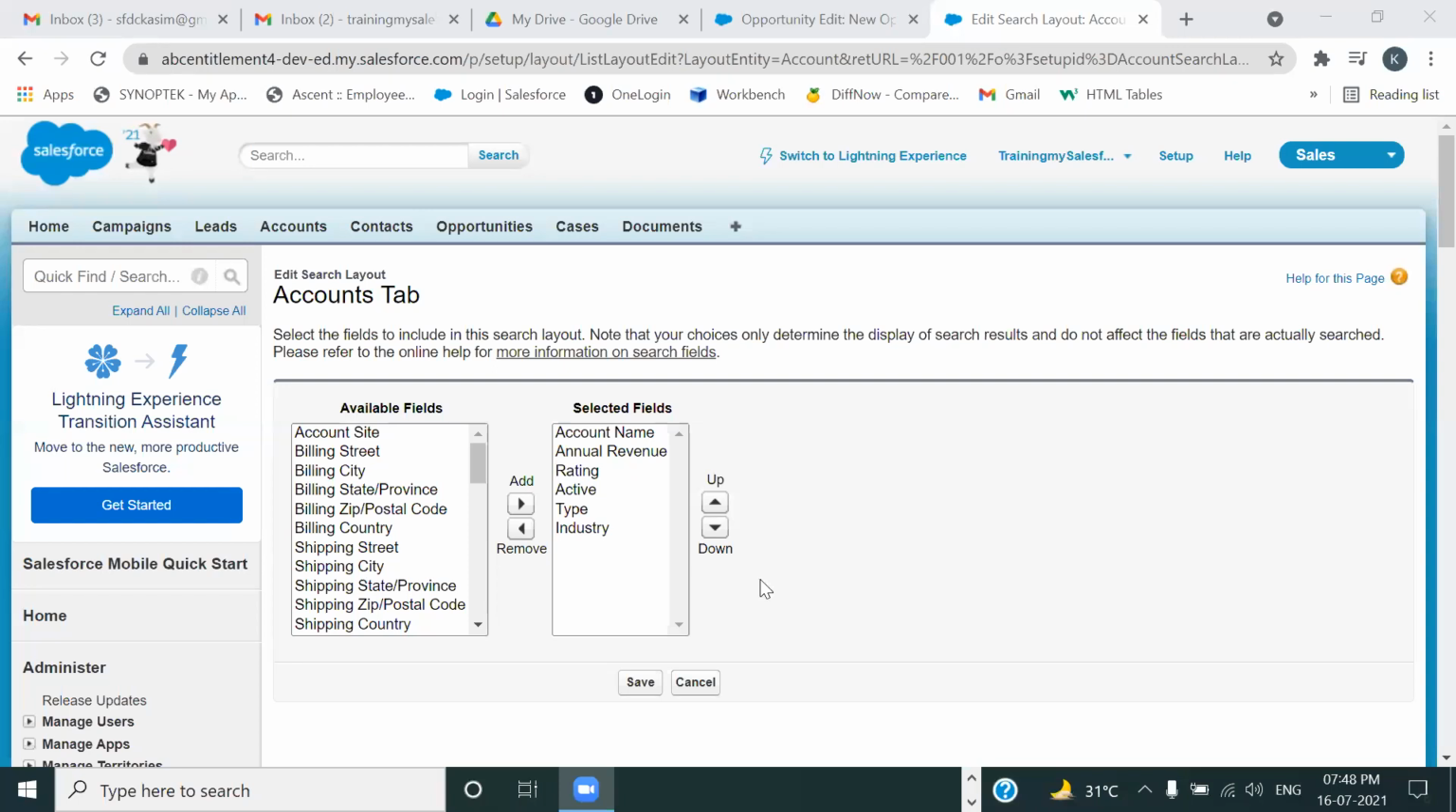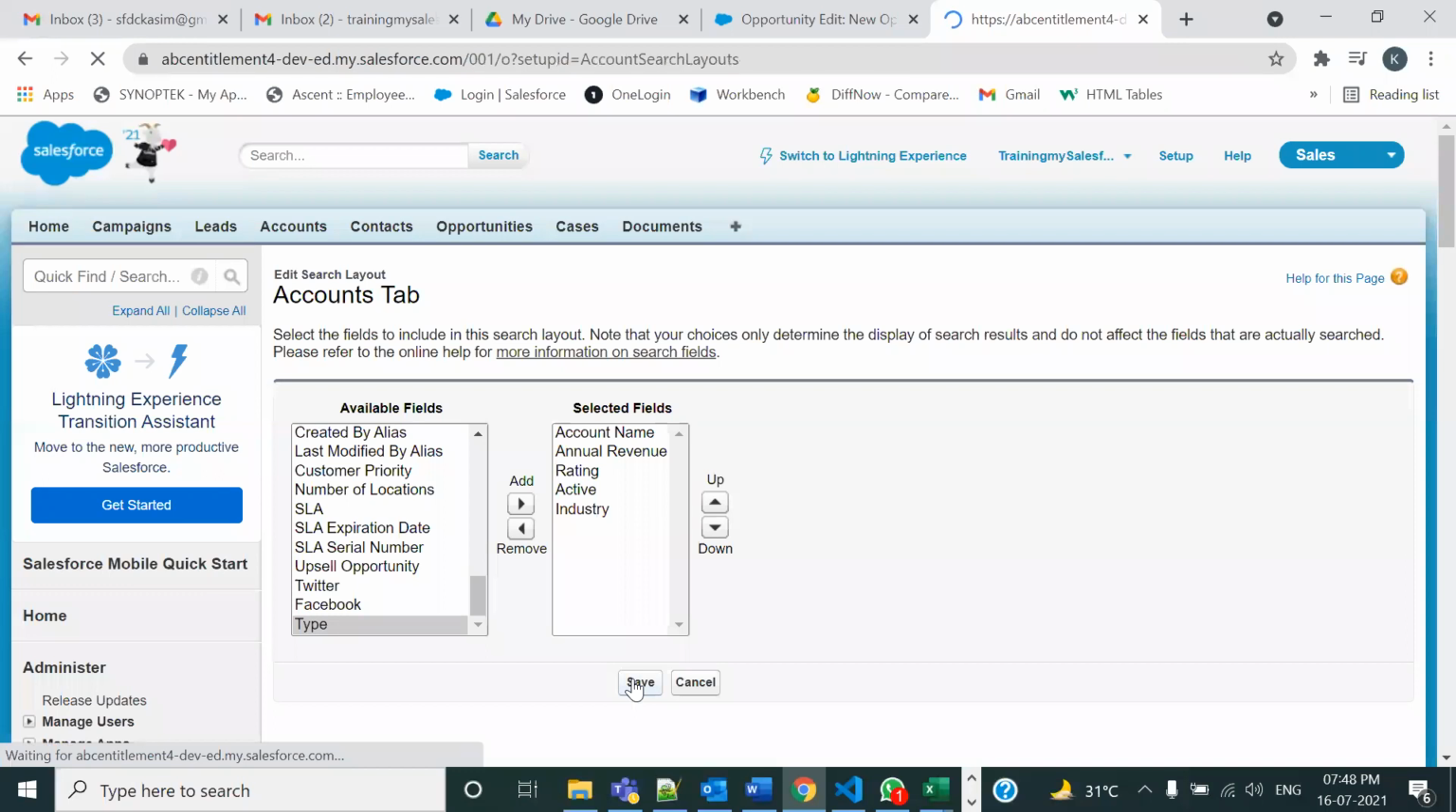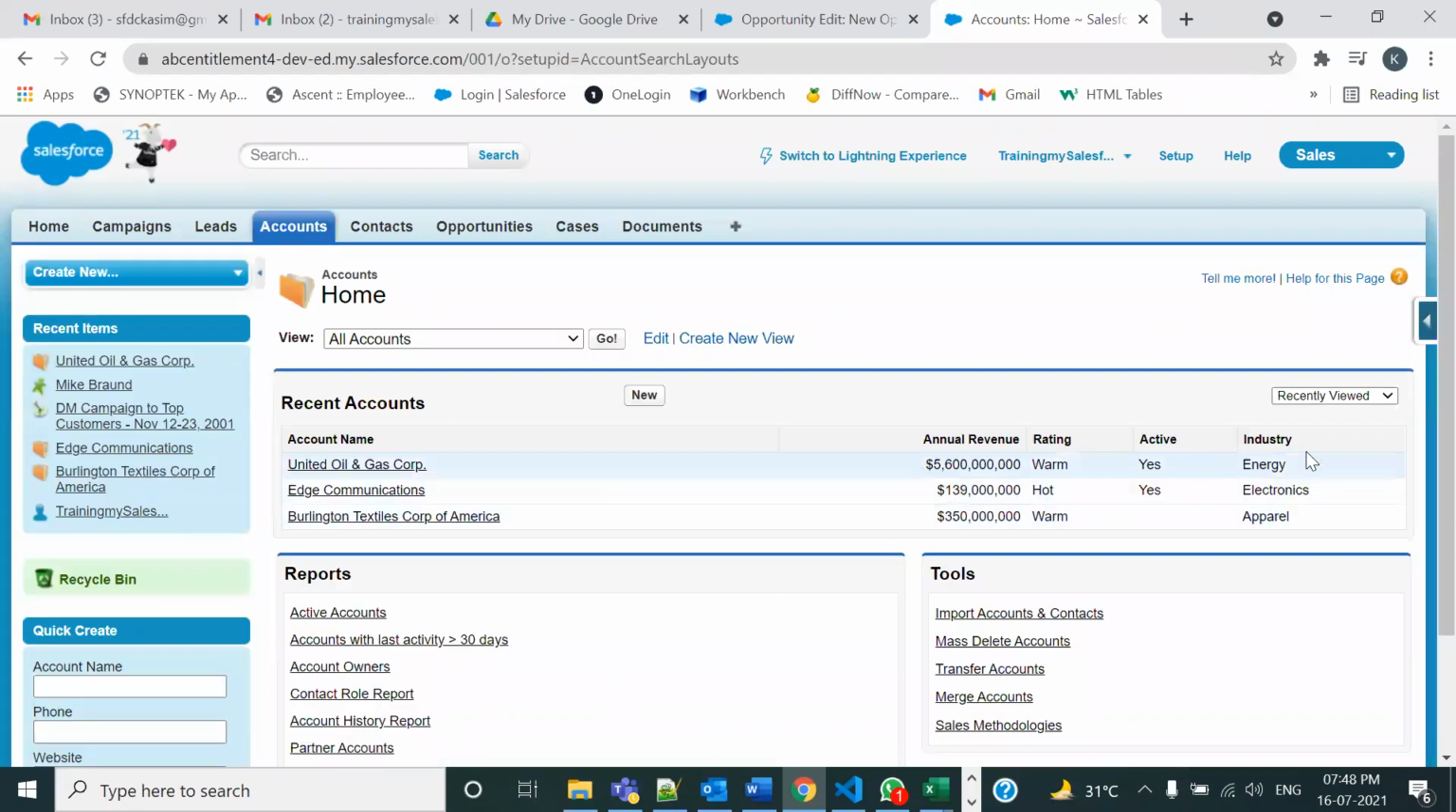Yes. So once again, we come back to this and I need to remove this type from here. So select the type and just press this button, remove, make it save. So now you see we have removed that type column from here. So this is how we usually customize the recent record section.